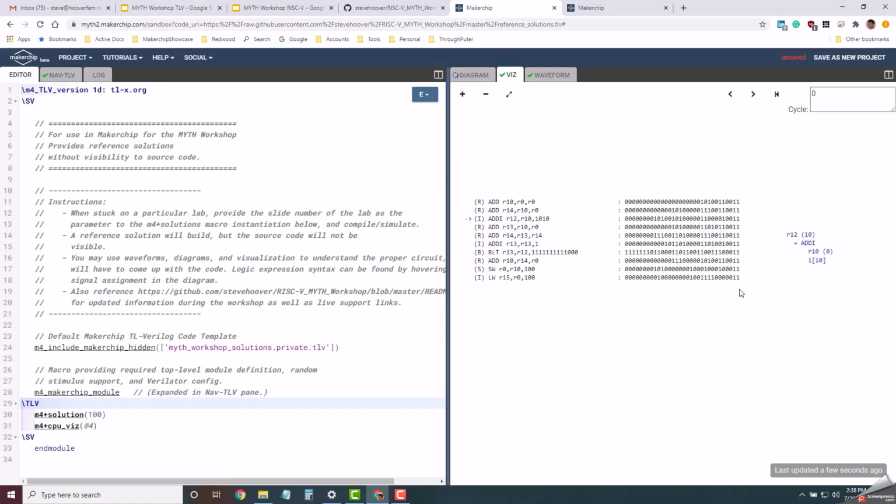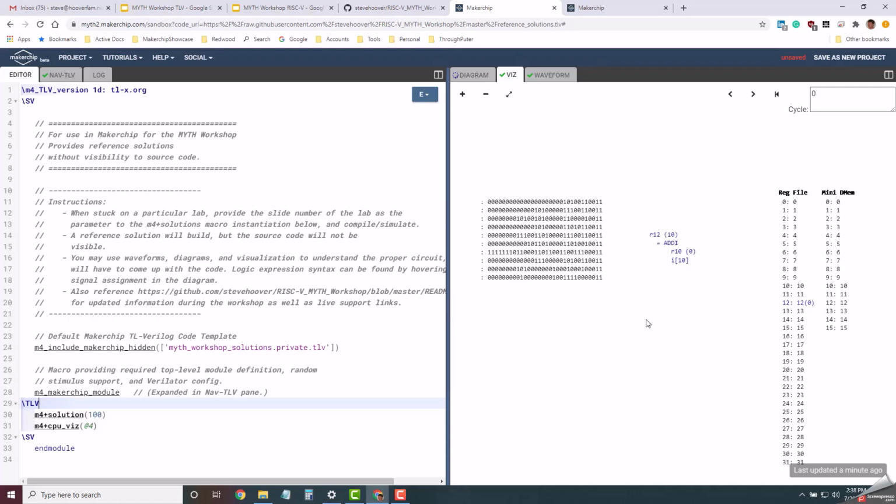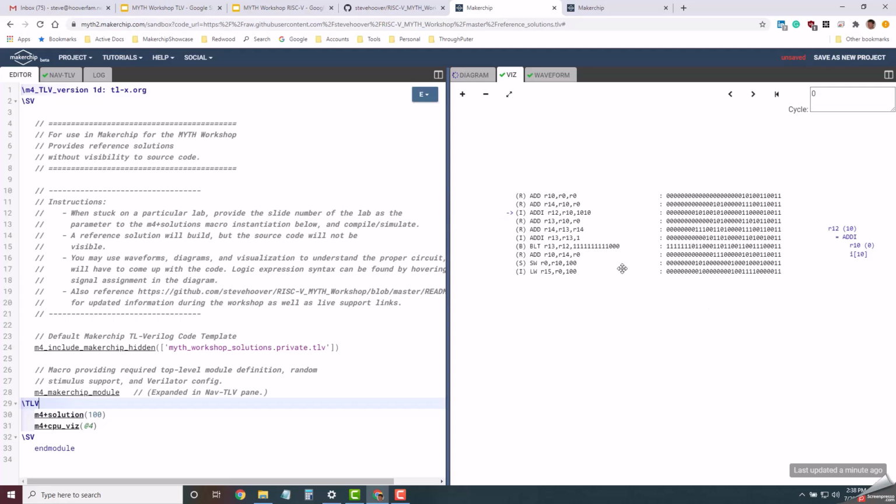But early on, there's no functionality behind what you're seeing in the visualization. And so the PC won't be incrementing, the instructions won't be decoding, and the register file and the memory, if there's one, will not be updating. But just to walk through what's here. This is a representation of the instruction memory, showing the instructions contained in that memory in their disassembled form.